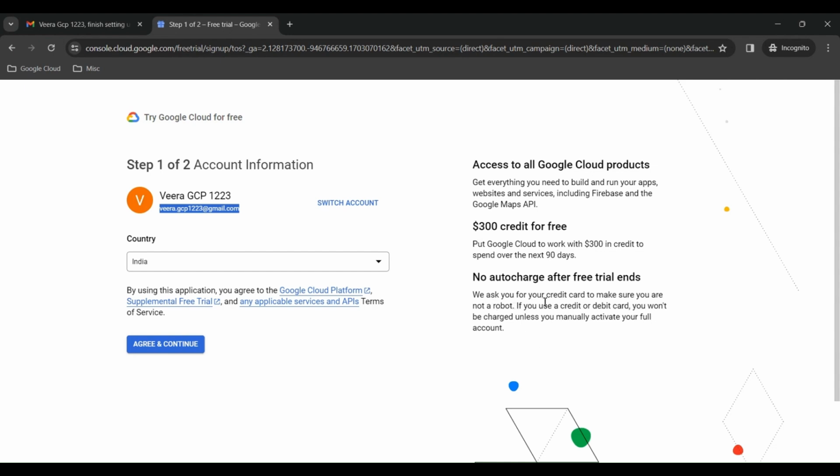We ask you for a credit card to make sure you are not a robot. If you use a credit card or debit card, you won't be charged unless you manually activate your full account. So after 90 days, it will alert you, and you consciously give permission to use our account. That means we are permitting Google Cloud to deduct the charges from our bank details, credit card account. Okay, now agree.